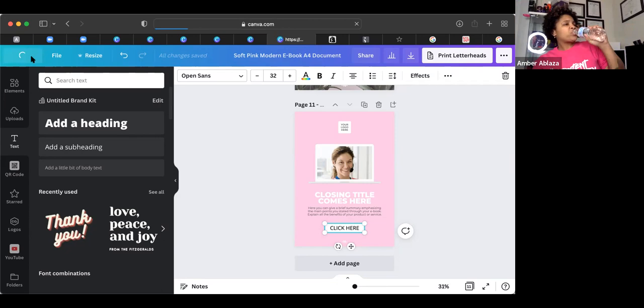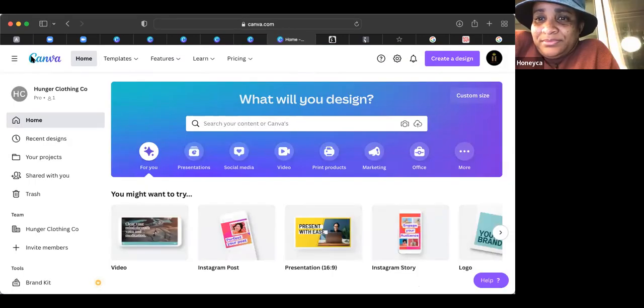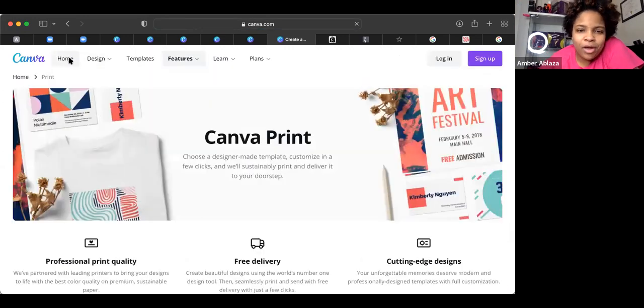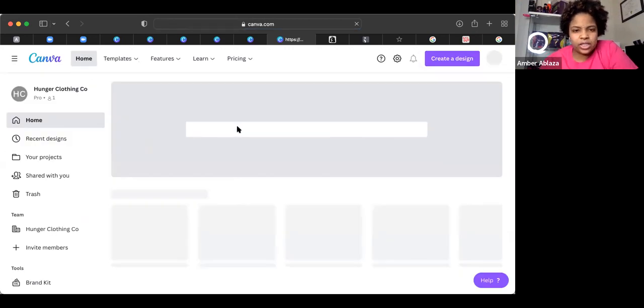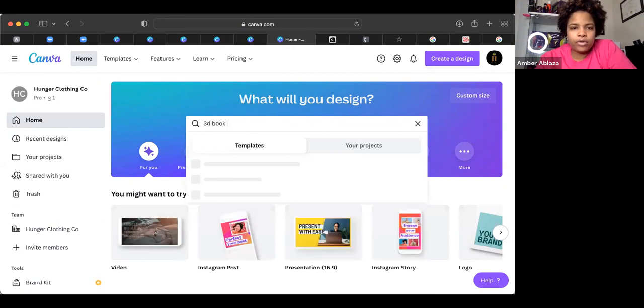Okay, so let me look for this. Oh, hold on. I be moving too fast. Let me go back home. Let me look for this 3D book cover real quick because I don't want to forget to do that too. So 3D book cover.